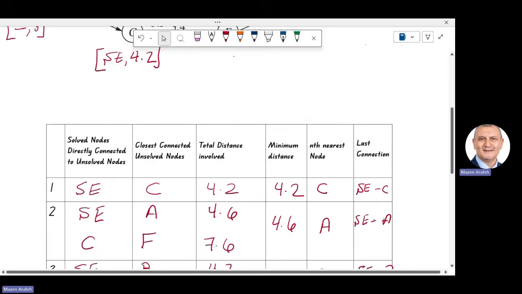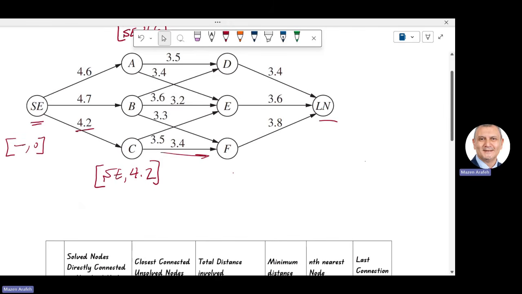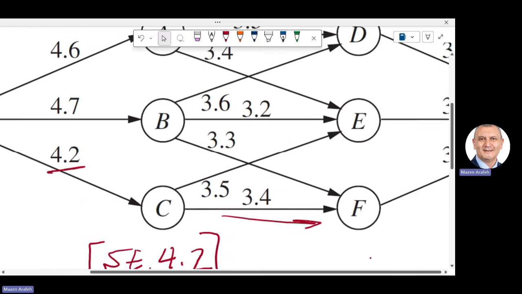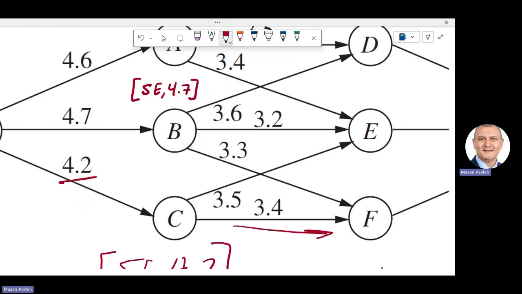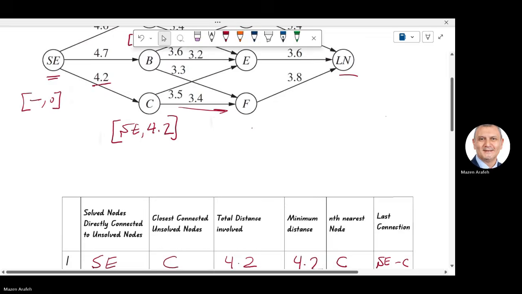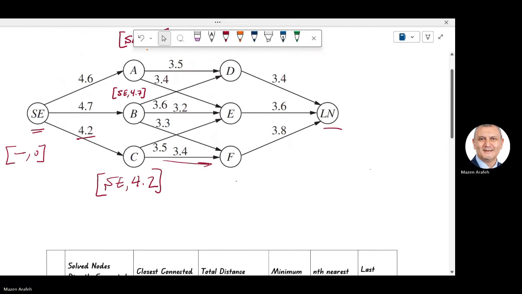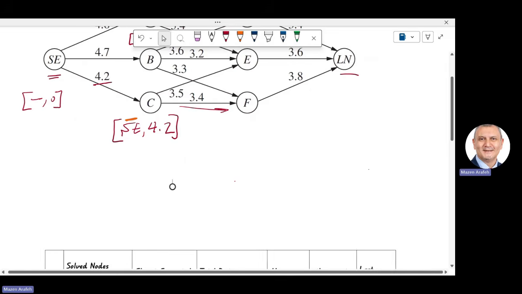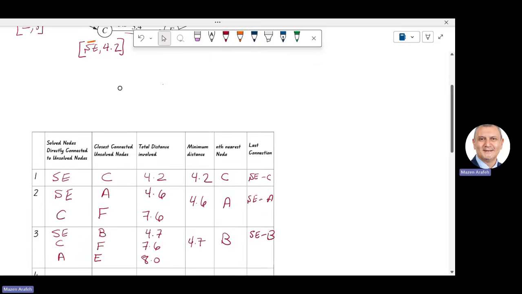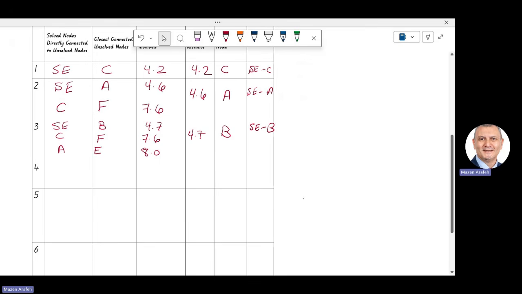So now node B is also labeled. I can reach it from Seattle, and the total distance involved is 4.7. So now let's take a look here. Seattle is connected to A, B, and C, and all these three are now labeled. So Seattle will no longer be considered. So let me just go back here to my table. So in iteration 4, we're not going to be considering Seattle anymore.